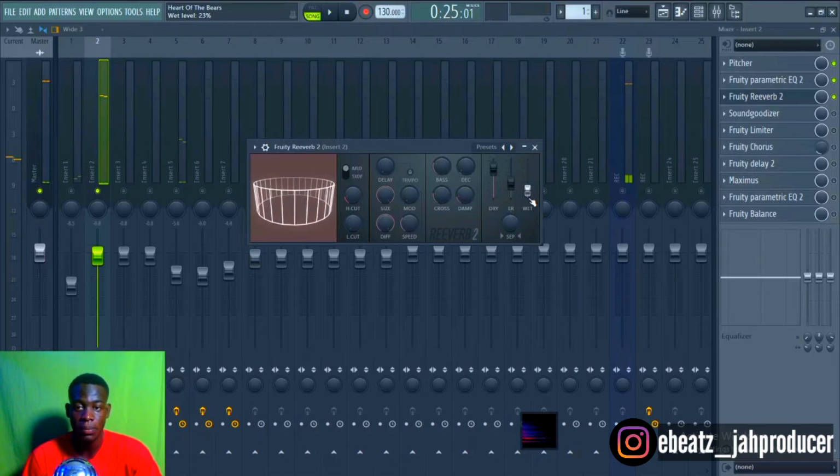Another important tool is this wet. This is the one that helps you know the amount of reverb you are putting in, the amount of wetness you are giving to the vocal. So let's carry up to the top.